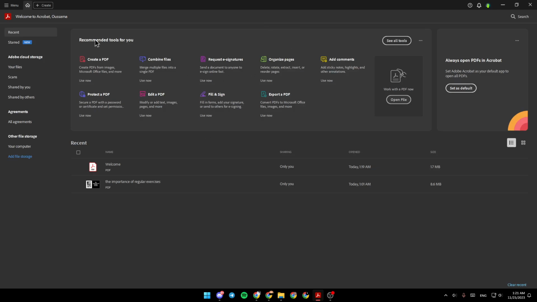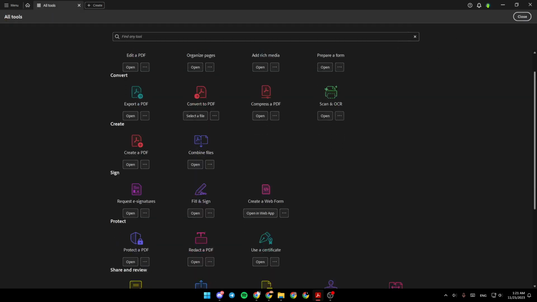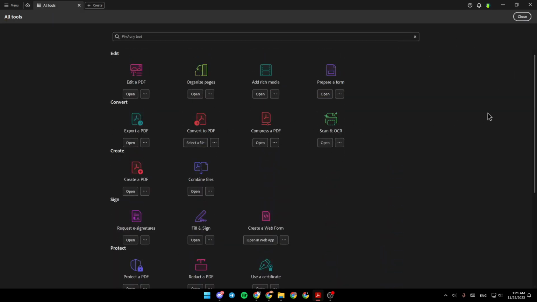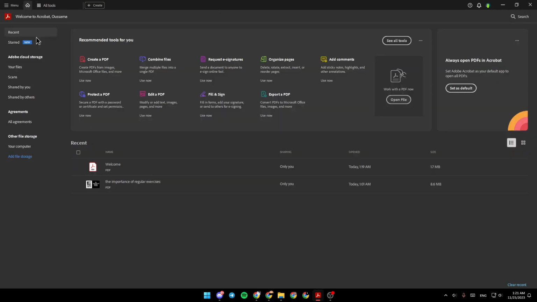So right here in the top, you're going to find recommended tools for you. And if you want to see all of the tools, you can click on see all tools and you will be able to expand the list. So I'm going to go back right here. You're going to find also work with a PDF right now.